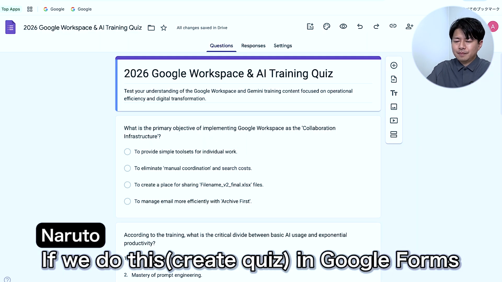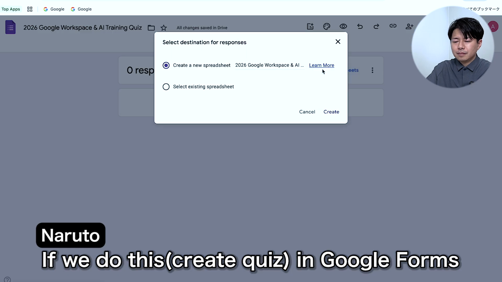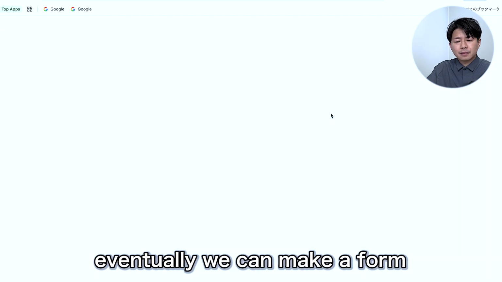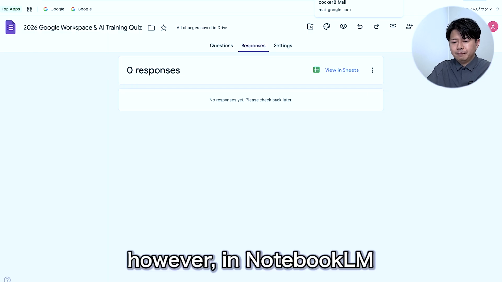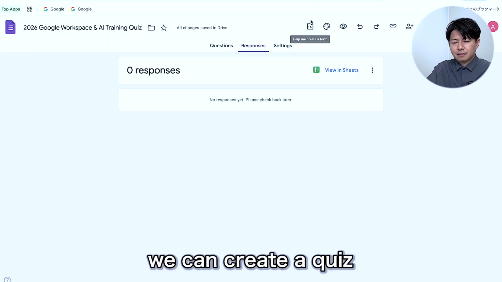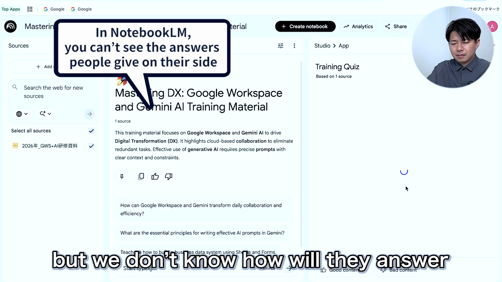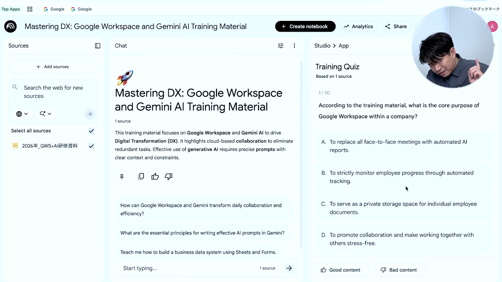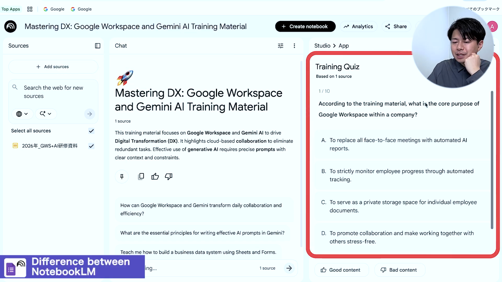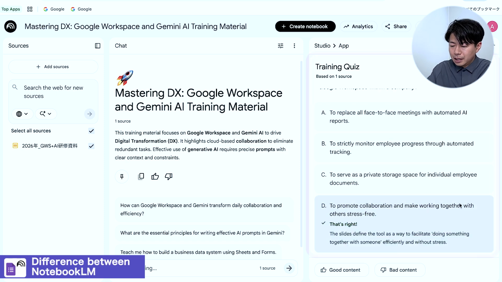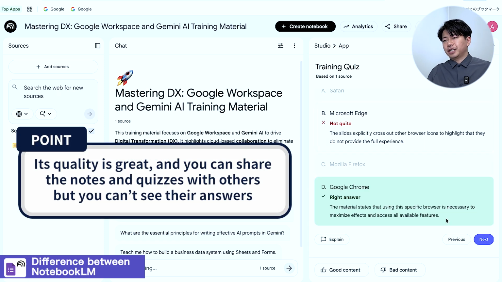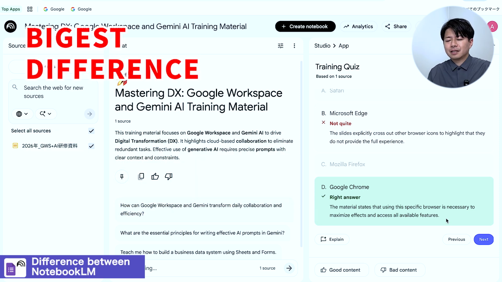I see. So if we do this in Google Forms, eventually we can make a form to see if they really understood. However, in NotebookLM, we can create a quiz, but we don't know how they'll answer and how much they understood. Exactly. For example, this is a training quiz made from NotebookLM. Actually, it's great. I can share this link with others, but I cannot collect the answers or data. So this is a big difference.